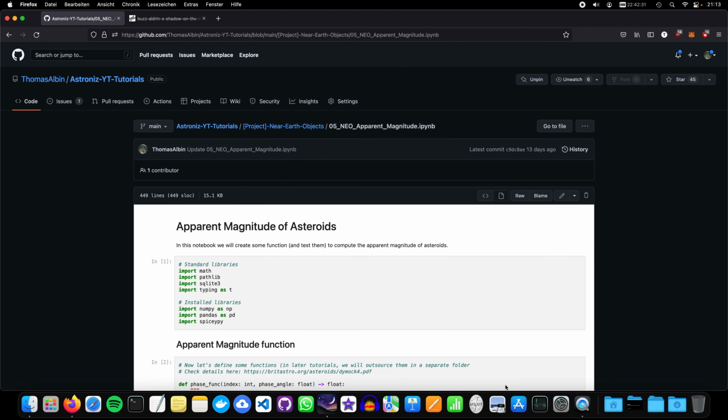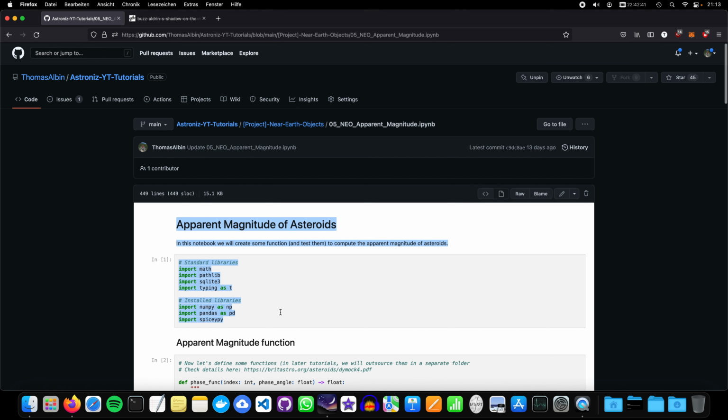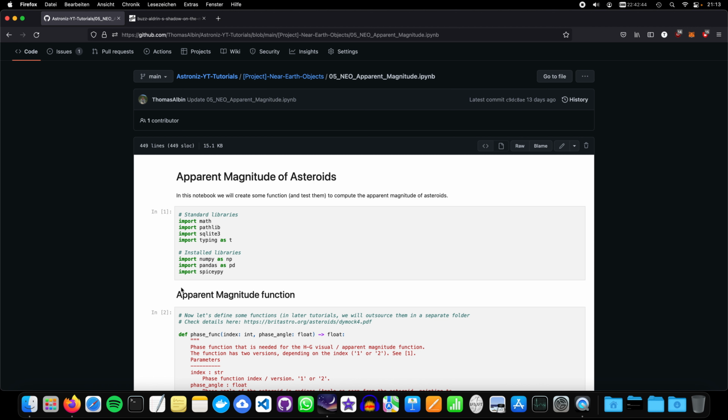Today it's just Space Science without Python, because I would like to talk a little bit about this apparent magnitude topic we started last time. Last time, you see here the Jupyter notebook we created where we defined this so-called HG function to compute the apparent magnitude. Just a reminder, apparent magnitude means the brightness of an object, especially of asteroids and meteoroids. And smaller apparent magnitudes correspond to a brighter object.